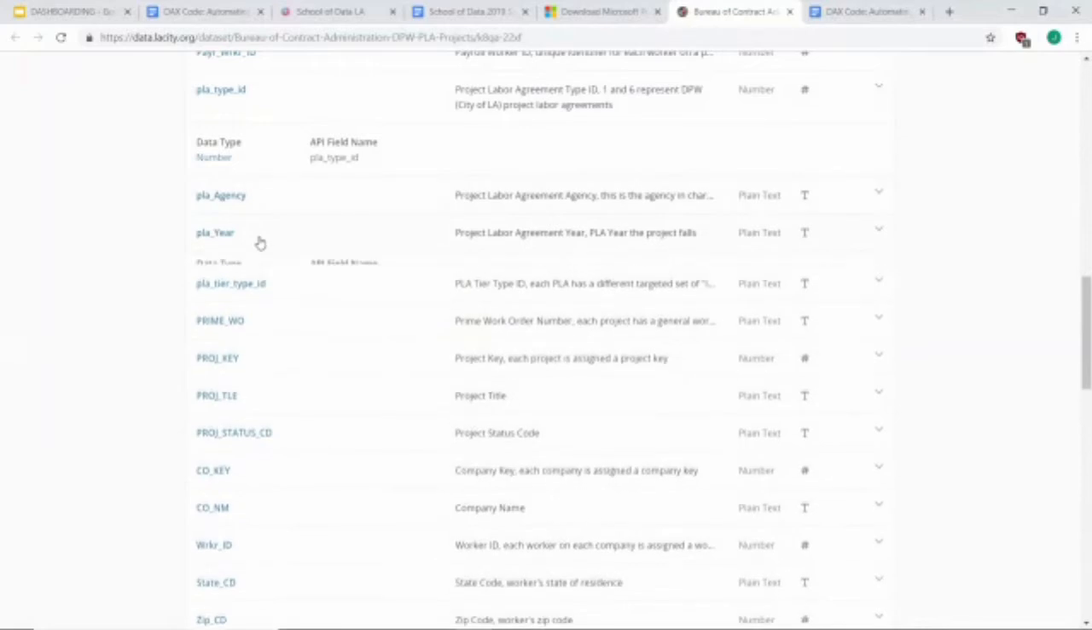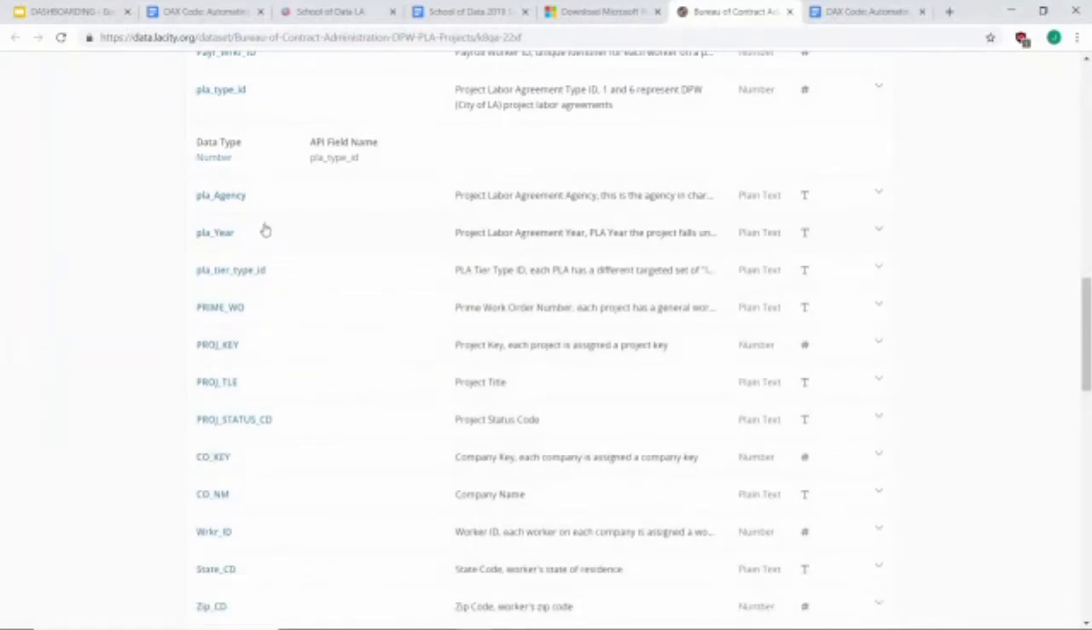Next is PLA year. This one is the contract agreement, like during what years is this PLA in effect. So for PLA type ID 1, that would be in effect 2010 to 2015. So for projects with a bid date between those years, it would fall under PLA type ID 1. For PLA type ID 6, that's in effect during years 2015 to 2020. So that's the PLA year.